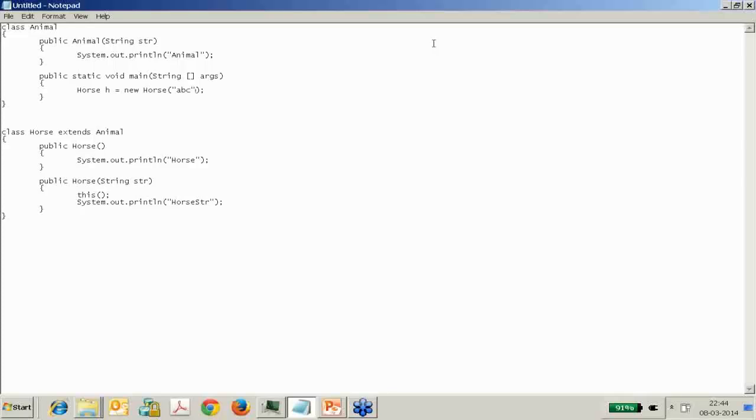So when you are saying this, you are not actually calling the constructor of the parent class, you are just calling the constructor of the same class, right? An overloaded constructor of the same class which matches the signature that you have specified here. So for example, the signature here is no argument. So this is the constructor that you are trying to call.